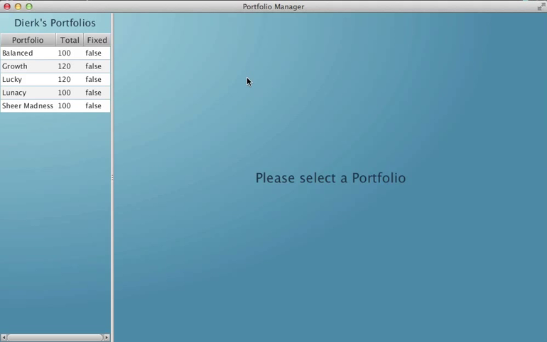So what we have here is a portfolio manager. It says, oh, please select a portfolio. And by the way, the application runs on a server. It runs on Grails. Grails is maintaining all the information. The portfolios that you see here come from a database that Grails manages. So let's say you'd like to see the balanced portfolio.